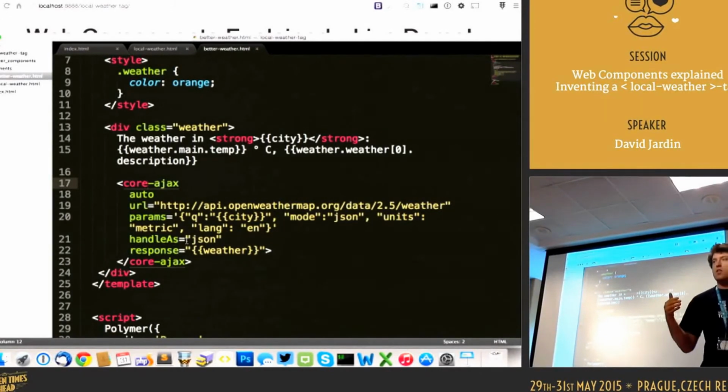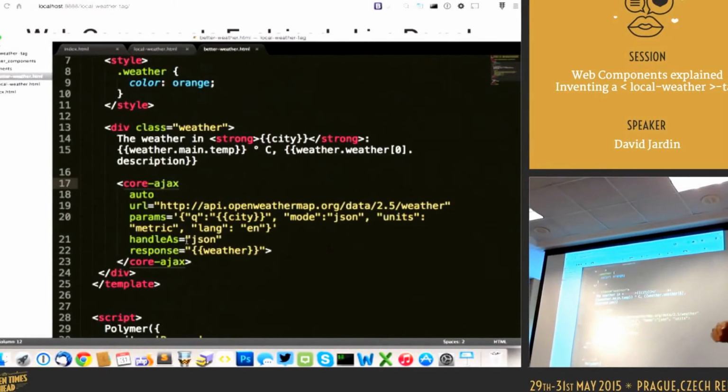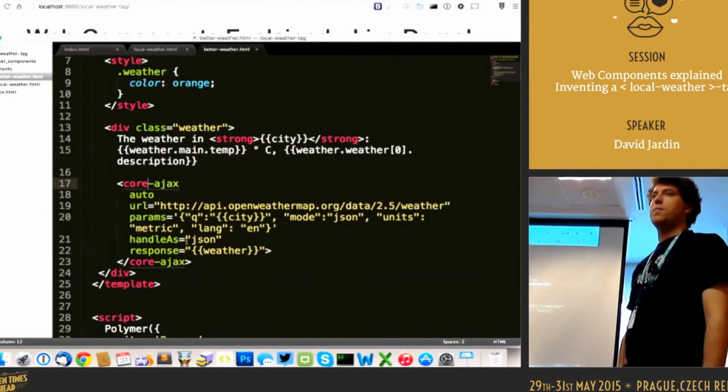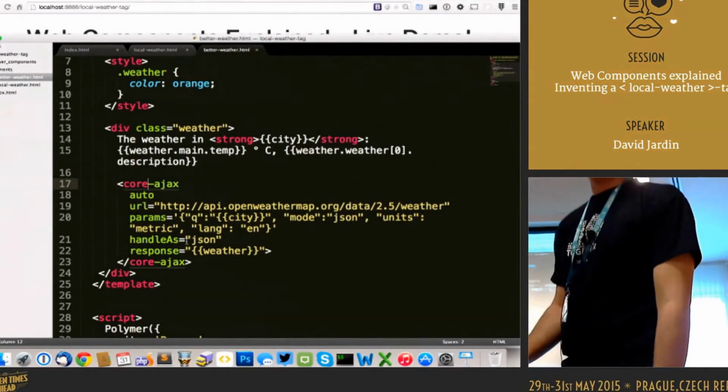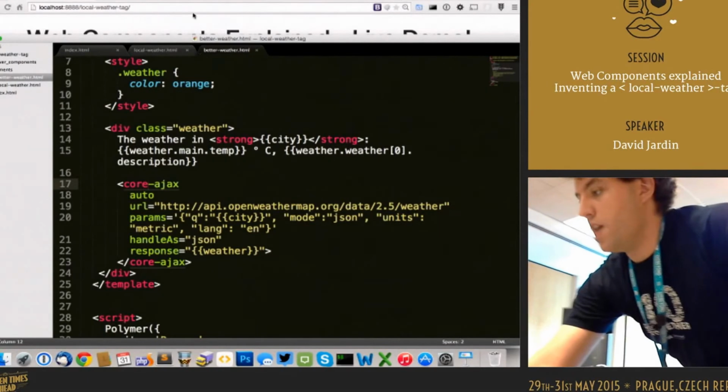And there are lots and lots of those ready-to-use components in Polymer, which makes life a lot easier. And by the way, we also got rid of jQuery. That also makes the kitten happy.